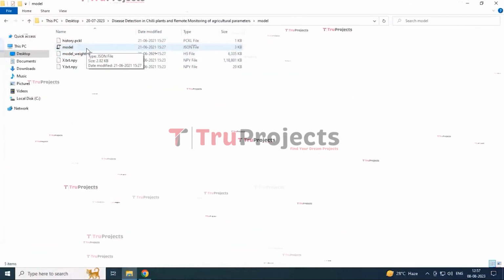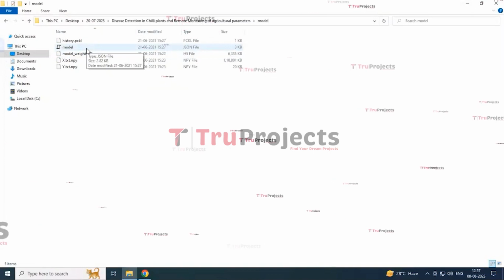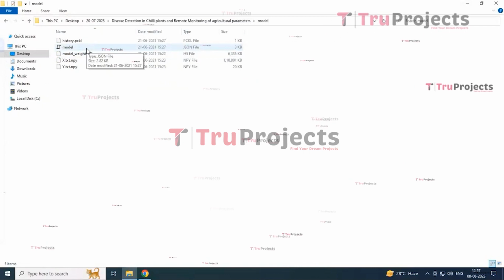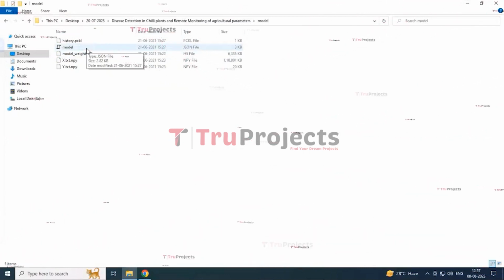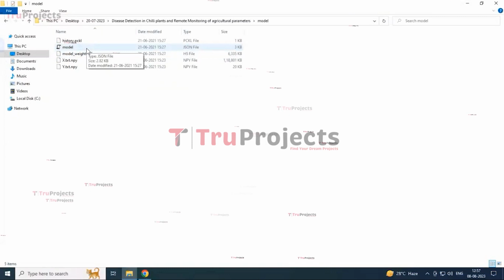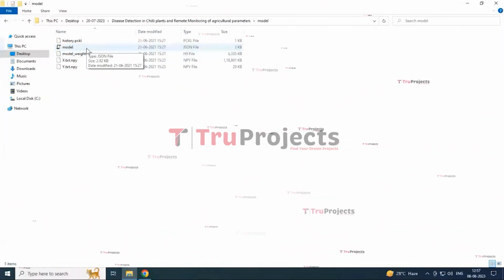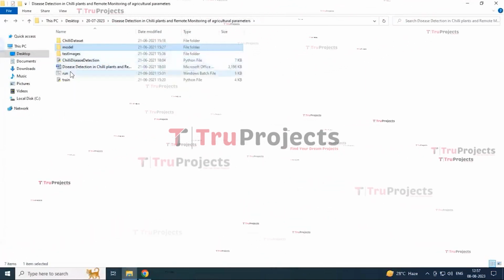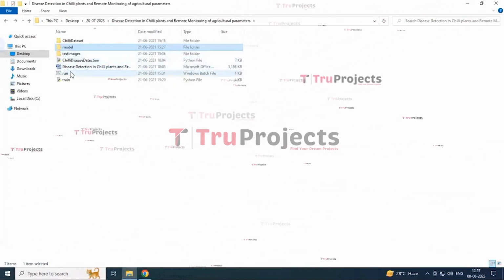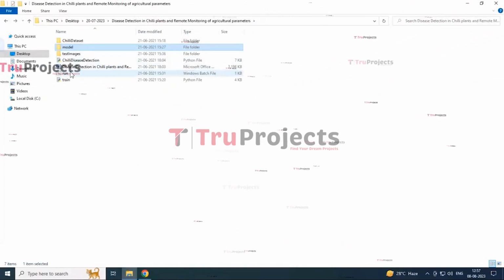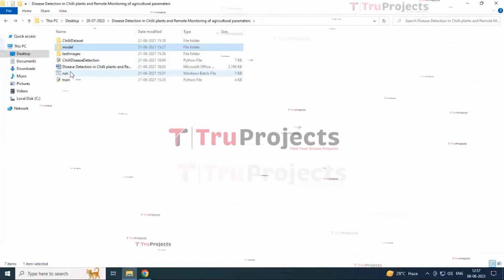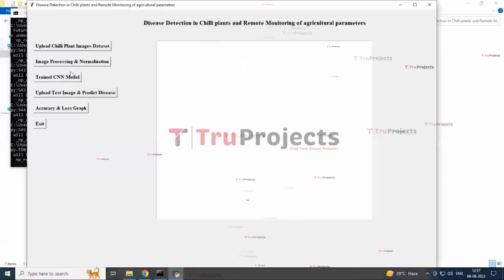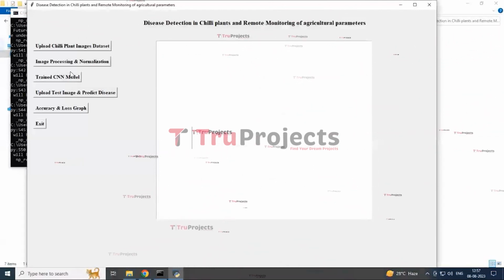Coming to the .h5 files, they contain algorithm information and can be loaded into the project code during runtime to utilize the trained model for various tasks such as making predictions on new data or performing specific operations. Then next, this is the main code file and this is the run.bat file. Instead of executing the program in the command line interface, we created a Windows bat file to execute the program. By double-clicking on it, it leads to the graphical user interface, which is interactive for the program user.